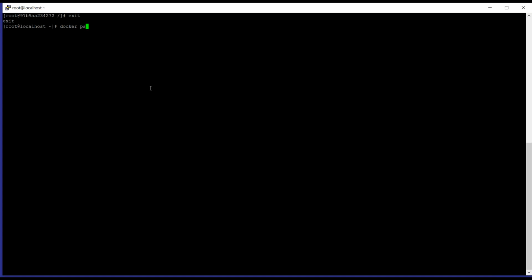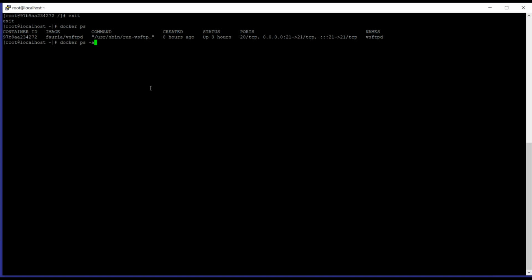Docker ps is a command. It will tell you what Dockers I currently have. Docker ps -a will tell you what Dockers are available, whether running or stopped or whatever state it is. It will tell me all the Dockers, so it will show all instances of individual Dockers as well.